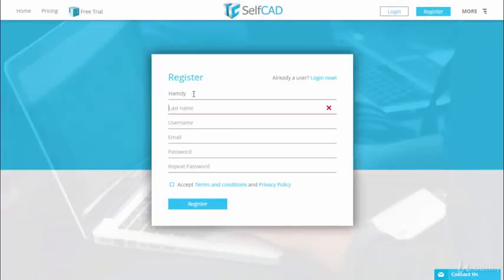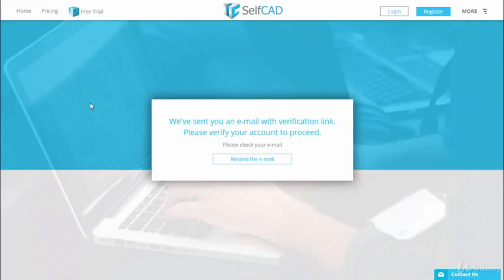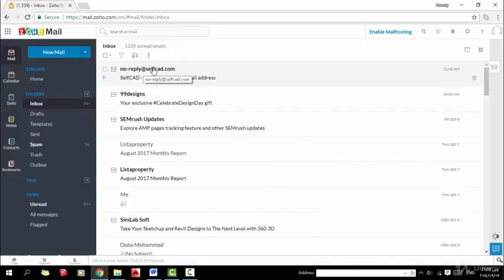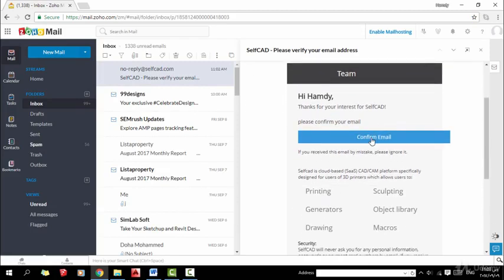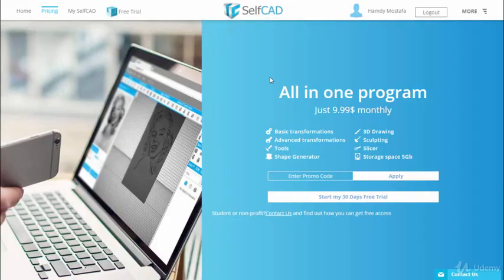Insert your first name, last name, username, email, and your password. Accept terms and click Register. You have to click the verification link sent in your email. Check your email and click on the link sent to you. Now, you can start your free trial.